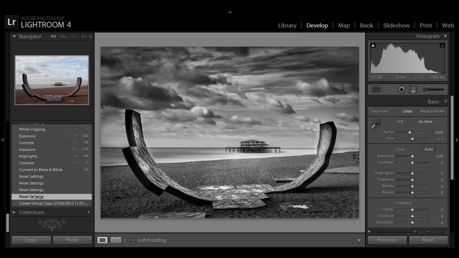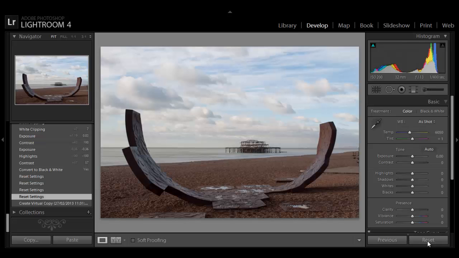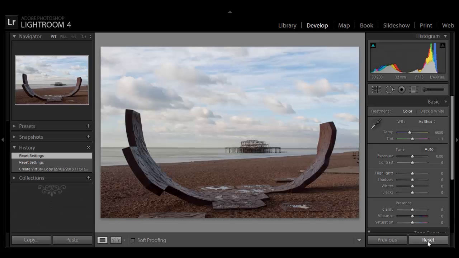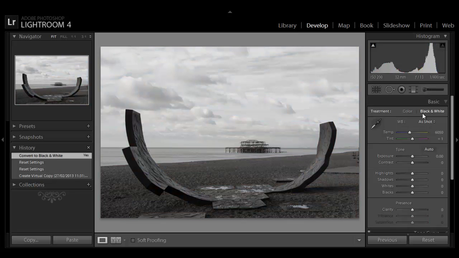I'm going to go back to reset settings and reset it here. Okay. The first thing I want to do, because I know I want a black and white photograph, is click on black and white. Logical and simple so far. Okay, now what I want to do is add contrast and show some details in the foreground, but also I want the sky to be quite dark.